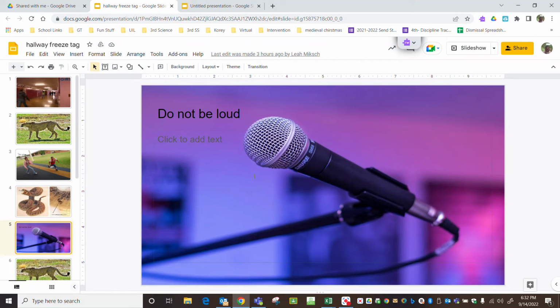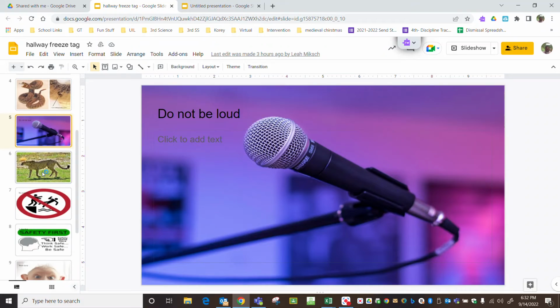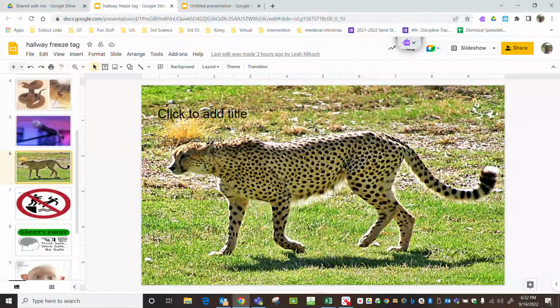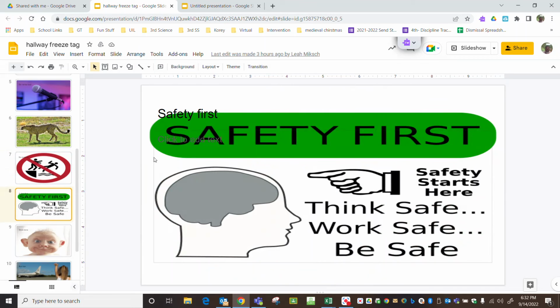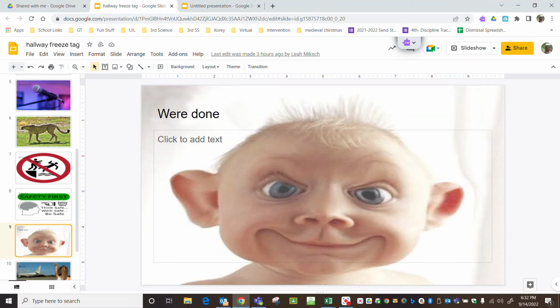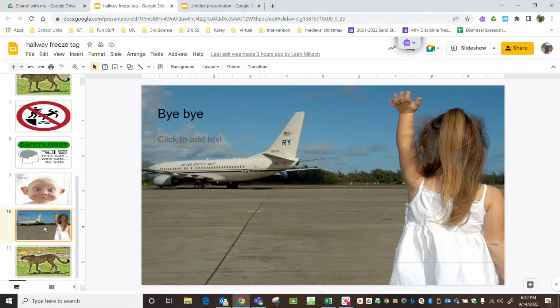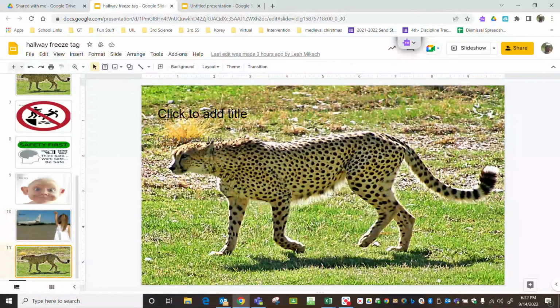And look how the pictures go with what they're telling me. I think they like these jaguars or whatever this thing is called. No pushing. These are hilarious. Safety first. And look at this. This is hilarious. And then we're done. And then just for good measure, here's another tiger or leopard or jaguar or whatever this thing is.